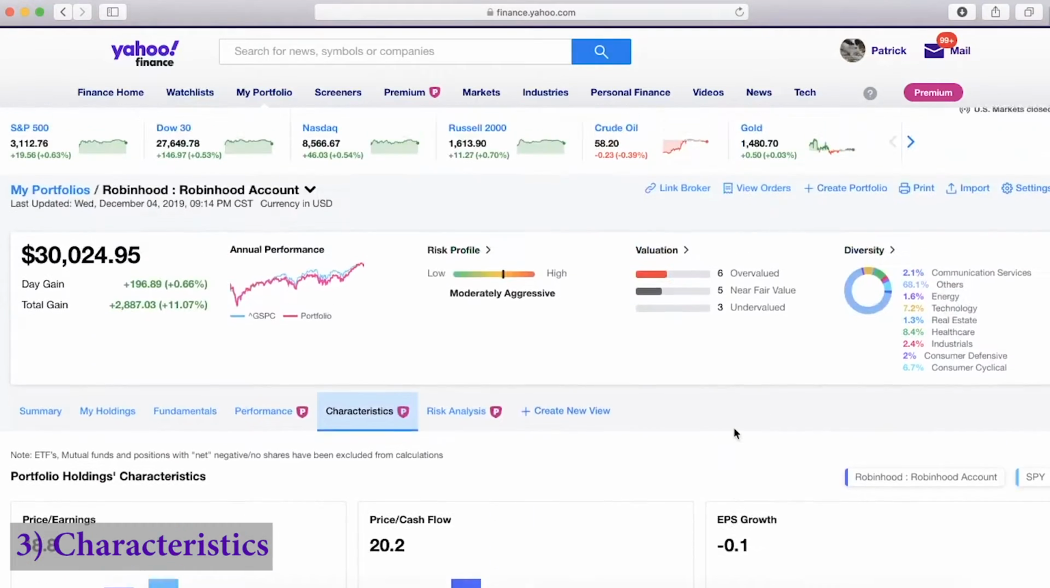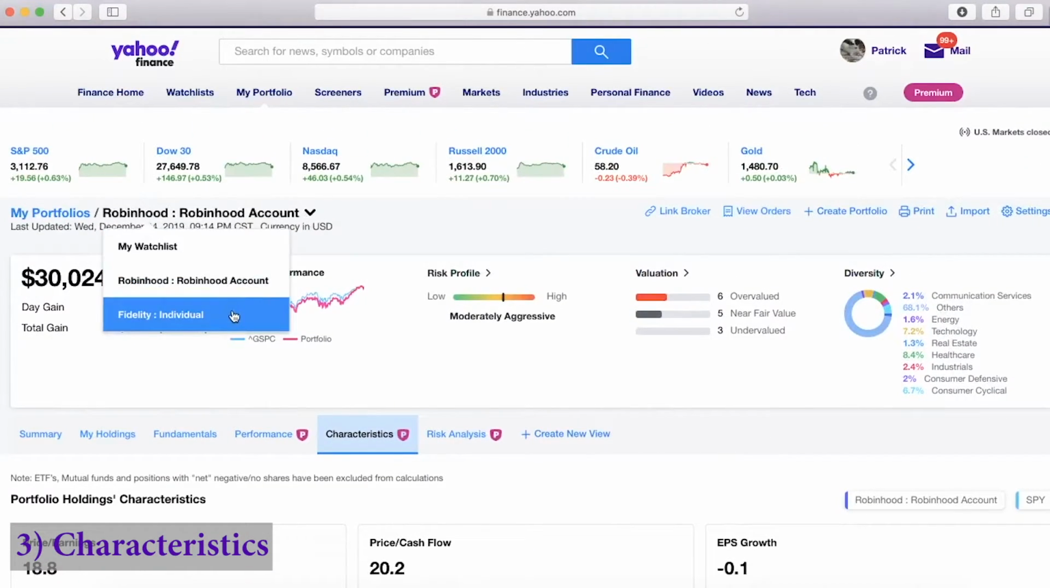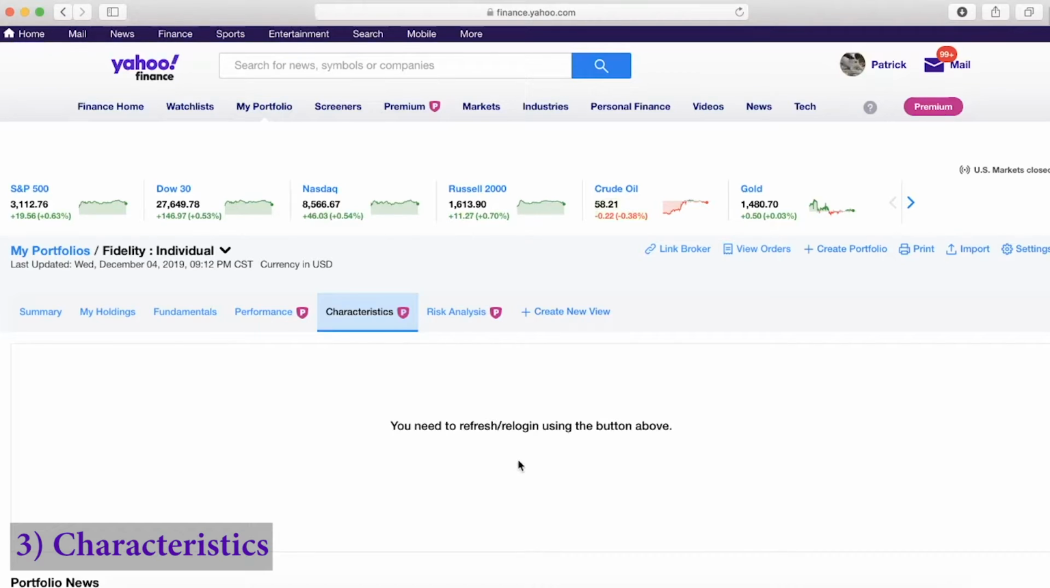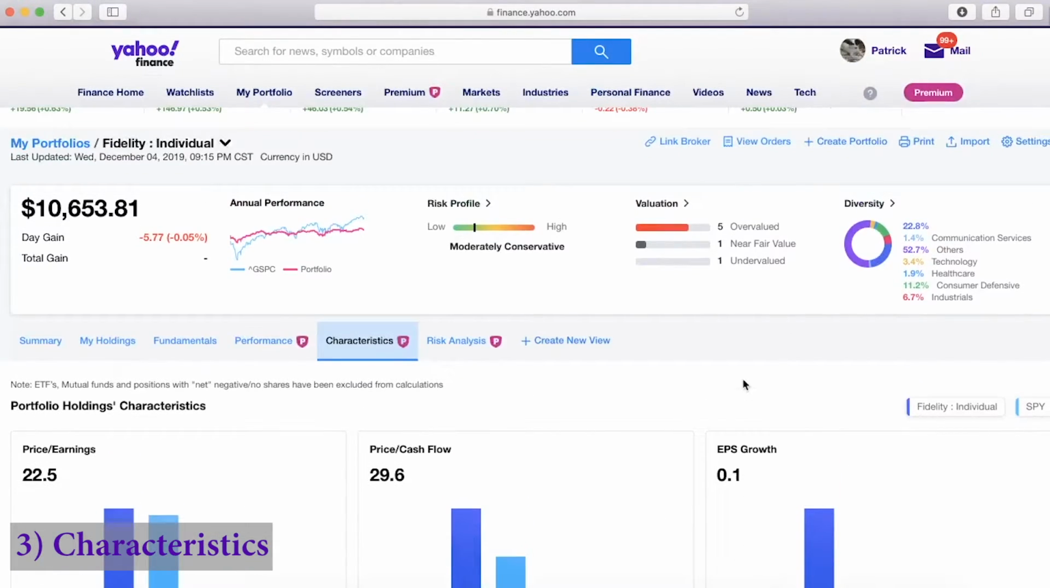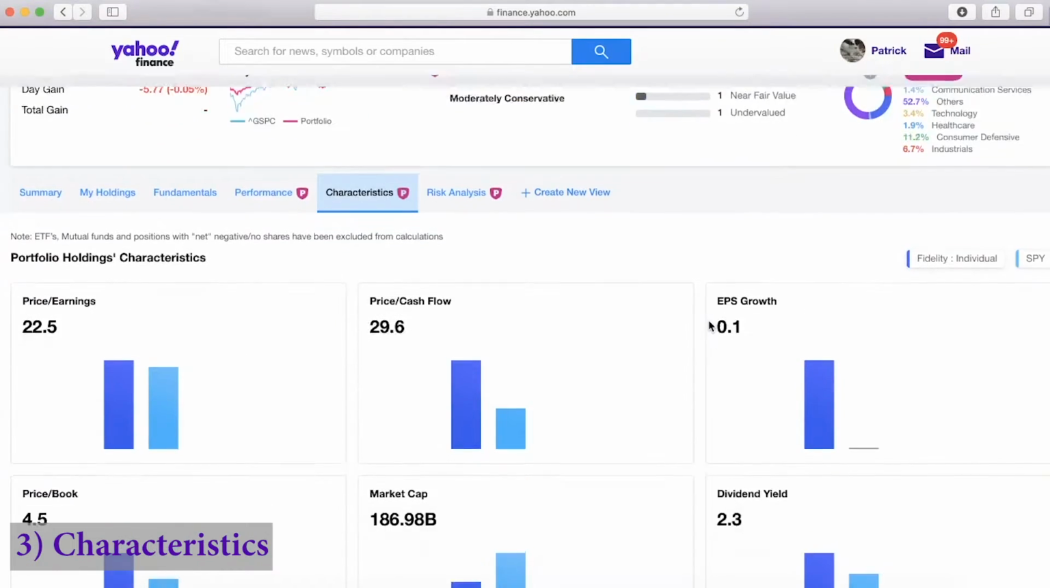And a great thing about this is you can seamlessly switch between multiple brokerages if you have them linked. So I can see that my one has a slightly higher dividend yield with my holdings in Fidelity, which is true. It's a more conservative portfolio, and you can see the diversity here has changed. We're going to move on to the risk analysis tab.